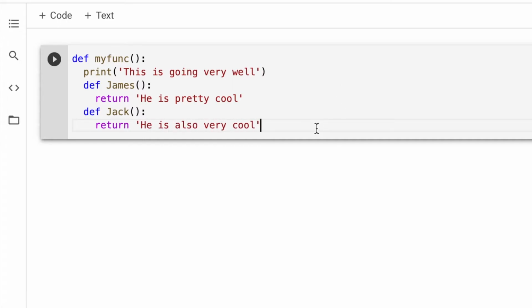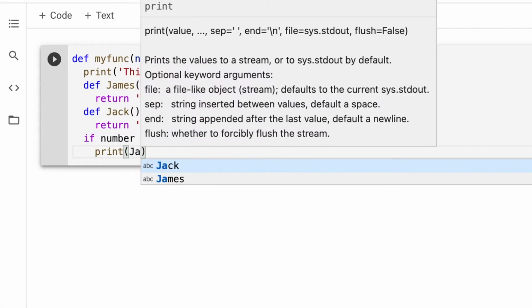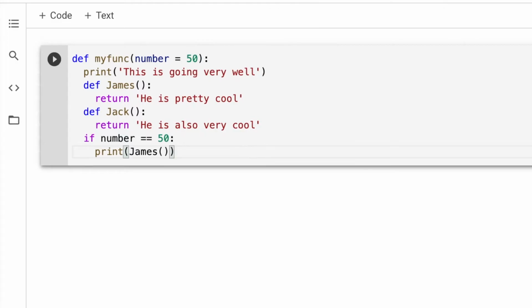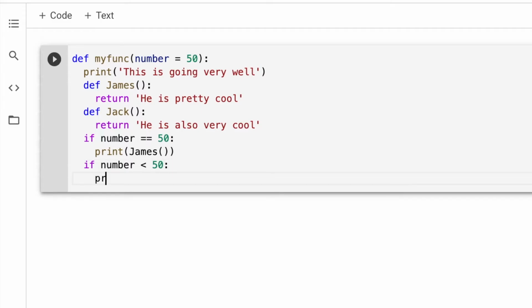But now here's the catch. And actually I should have written number equal to 50 beforehand. But basically, I have my condition already stated. You know here that I said the number, right? That's my condition. Number is equal to 50. Now here's how it's going to play out. So I want to say, in terms of conditional statements, if number is equal to 50, print James, but if number, let's say, was less than 50, print Jack.